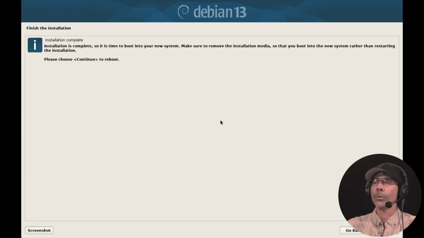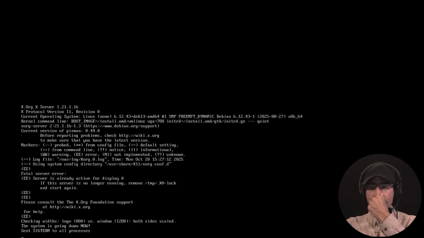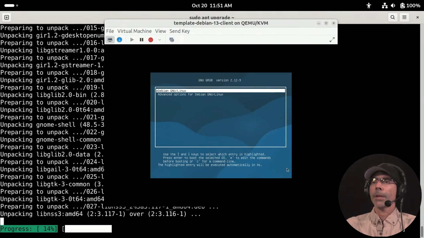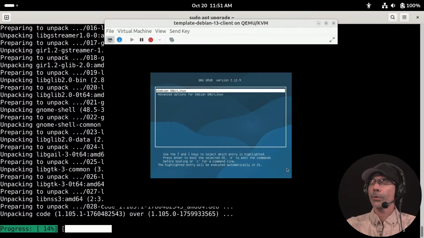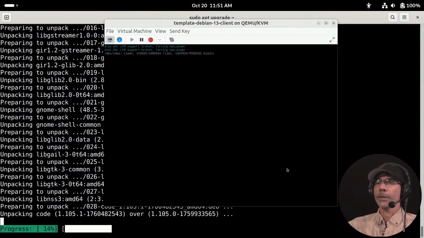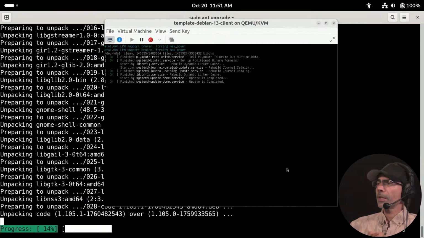Head back to the Debian 13 virtual machine, and installation is complete. Okay, good. Let's see if it boots properly. We'll continue to reboot and see how it goes here. All right, and it shows the boot screen for GRUB, and we're off to the races. Let's see how fast it boots on this system.